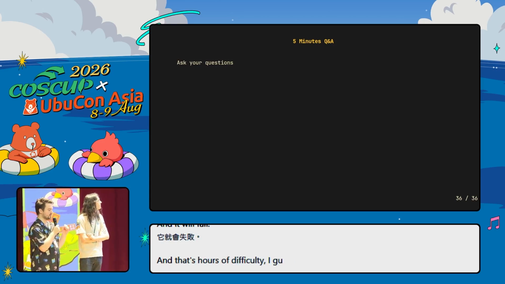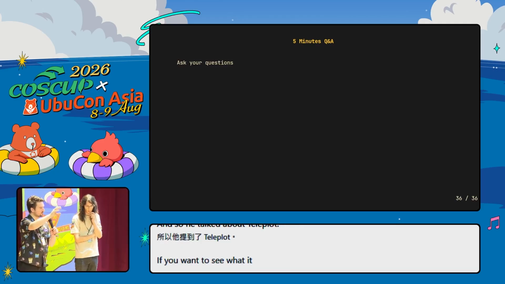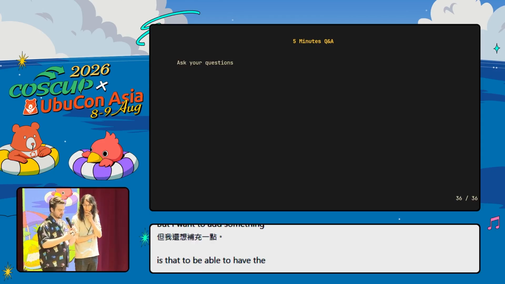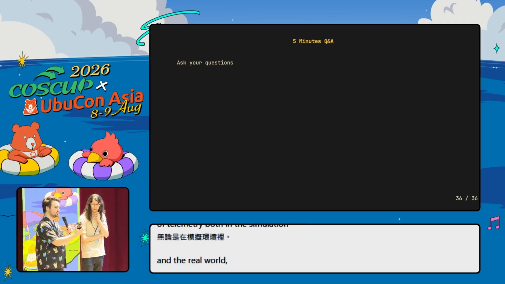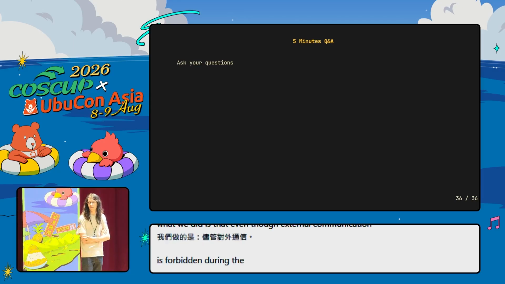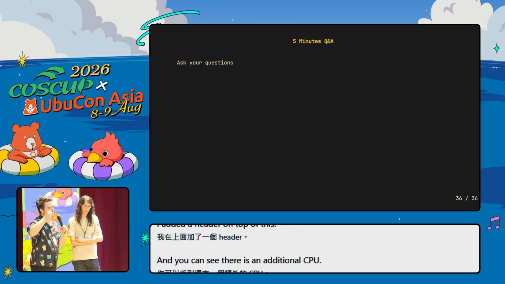I want to add that to have the same kind of telemetry both in the simulation and in the real world, even though external communication is forbidden during the competition, I added a header on top of this, and you can see there is an additional CPU, an ESP32, which can do Wi-Fi. I flash on it a version of ESP hosted, an open source firmware for the ESP32 that acts as a Wi-Fi slave.